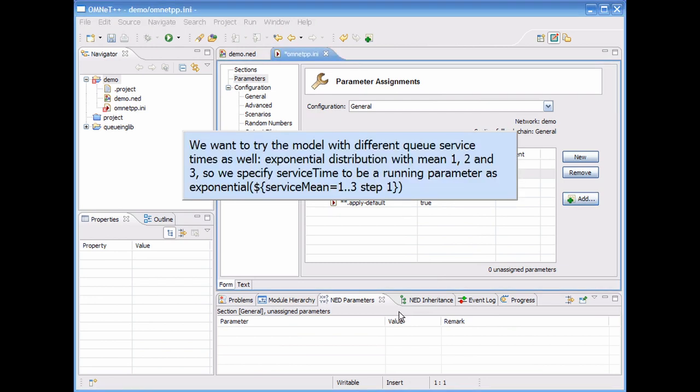We want to try the model with different queue service times as well, exponential distribution with means 1, 2 and 3, so we specify service time to be a running parameter as exponential(${service_mean = 1..3 step 1}).